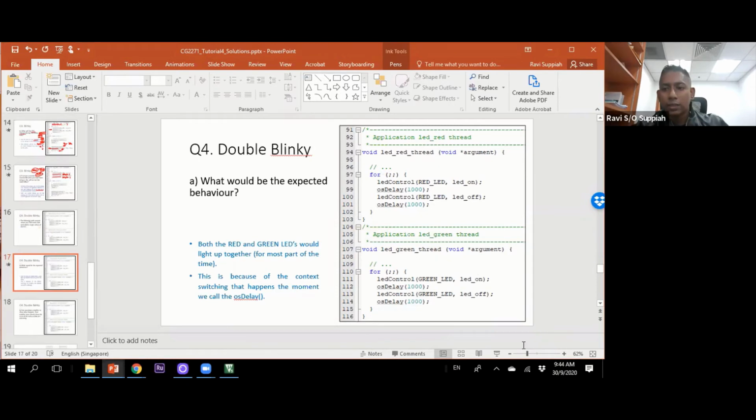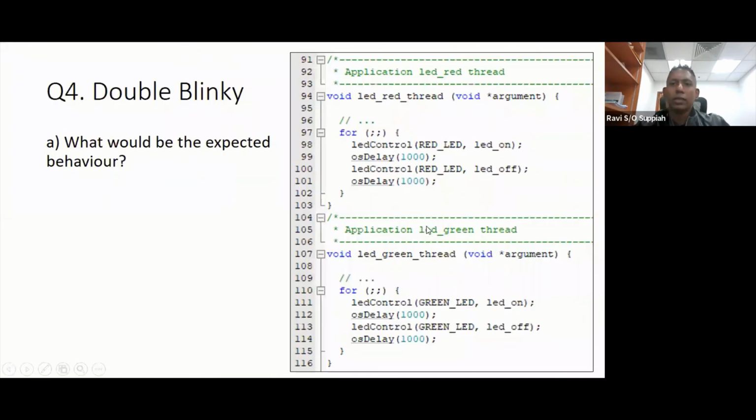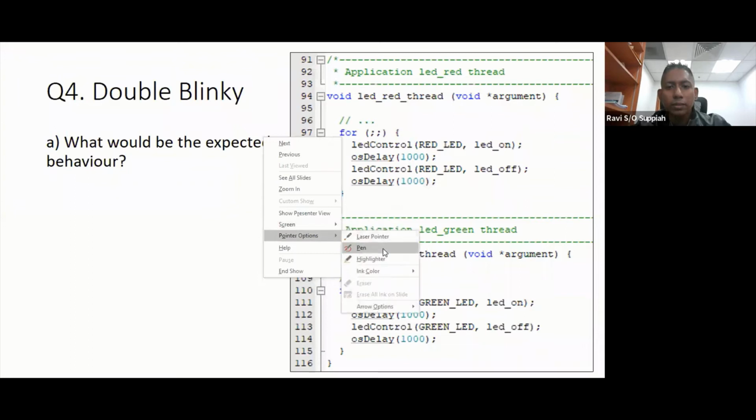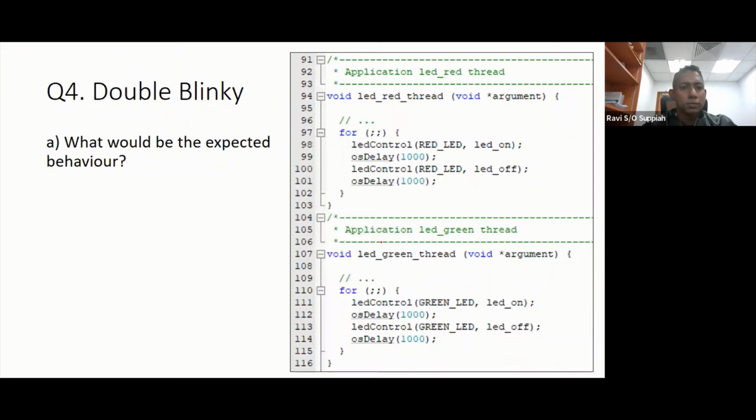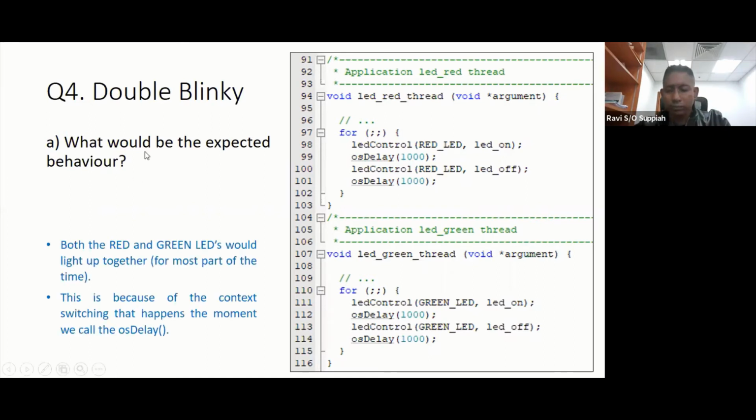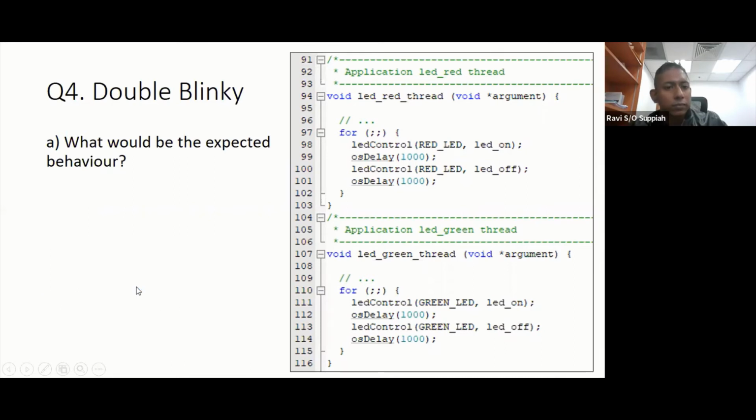All right, so let's look at this. In this case, what would be the expected behavior? Let me draw it out here so that you understand what is happening. Okay, so now I have created two threads, LED red and LED green, two threads over here.